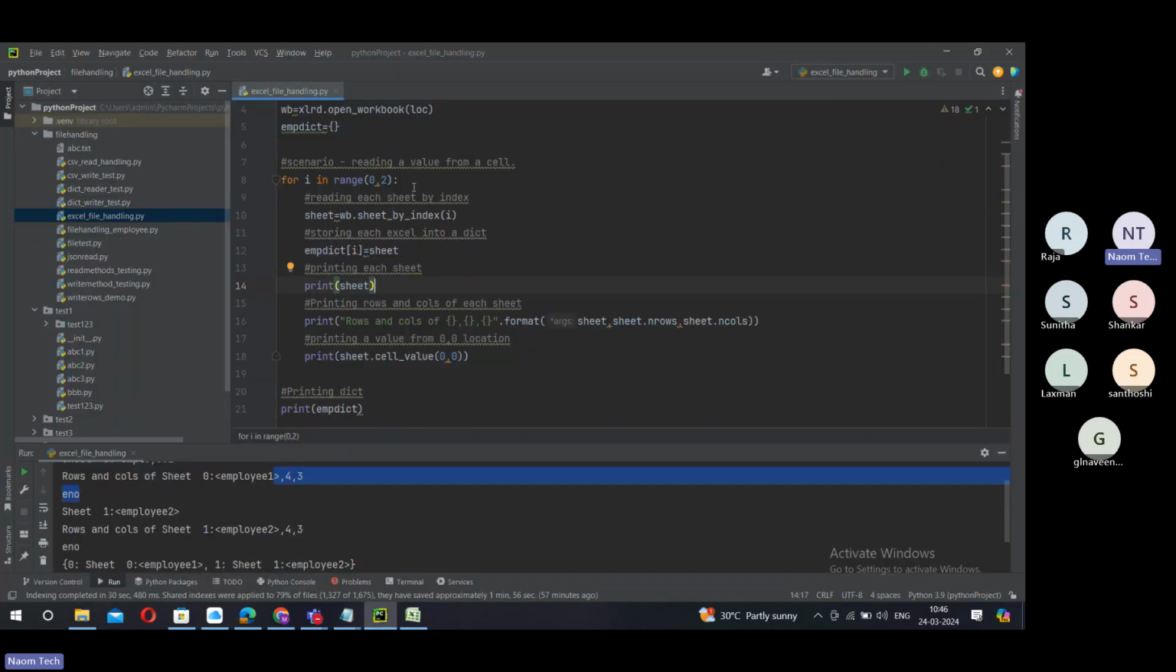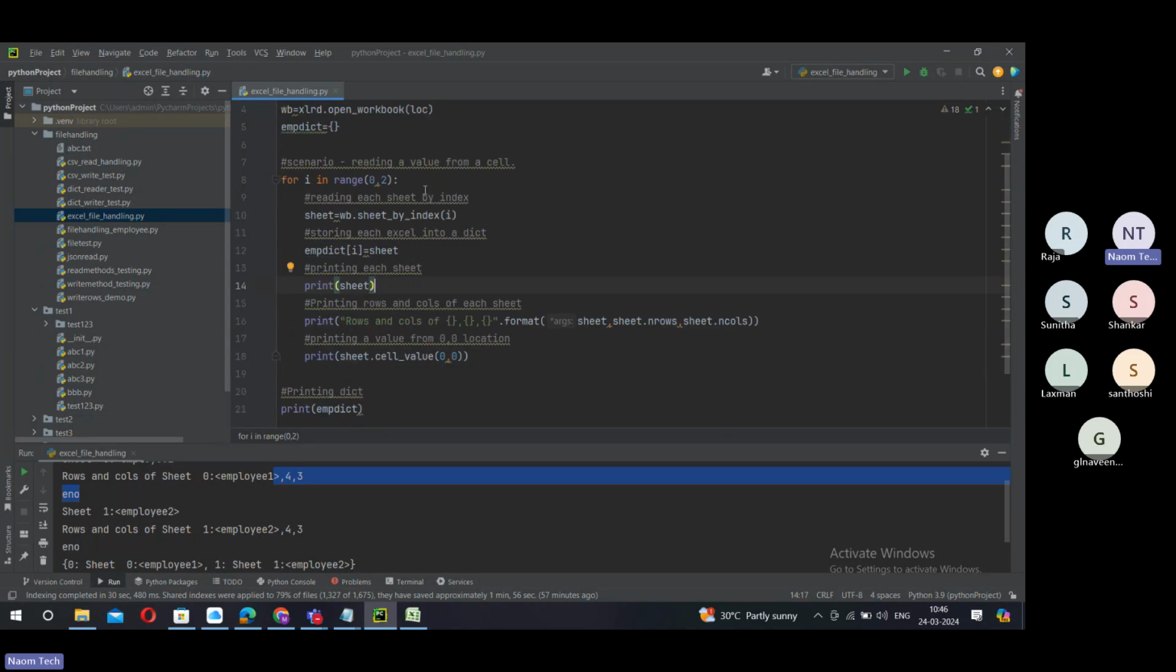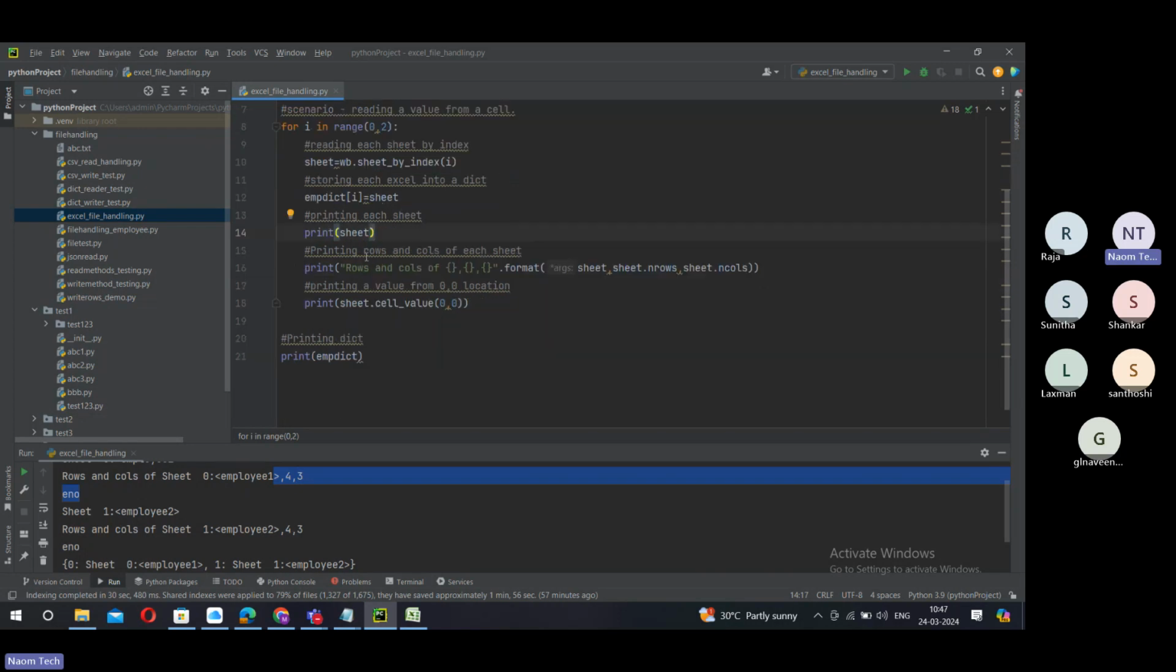So we have covered almost all scenarios of how to read Excel, including Excel with xlrd. But I suggest this is not the recommended approach. In very few cases, if you want to quickly read Excel files with this approach, then you can use this. But always go for pandas. Pandas is more advanced and simple to implement. I'll show you that as well. No problem.